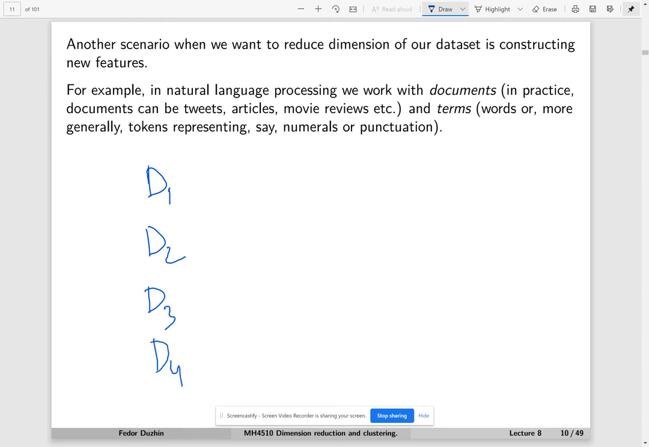And we have a lot of terms. So words, or sometimes terms are not just words, but maybe numerals or punctuation. So maybe a full stop can be a token, right? And these are called terms. So there is term 1, term 2, term 3, term 4, and so on, right?